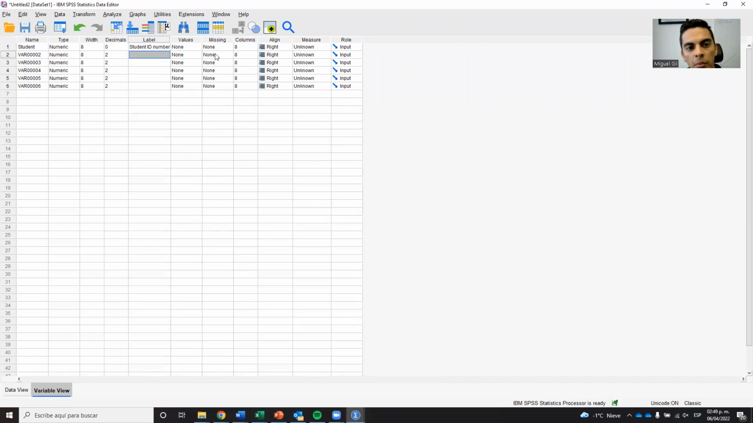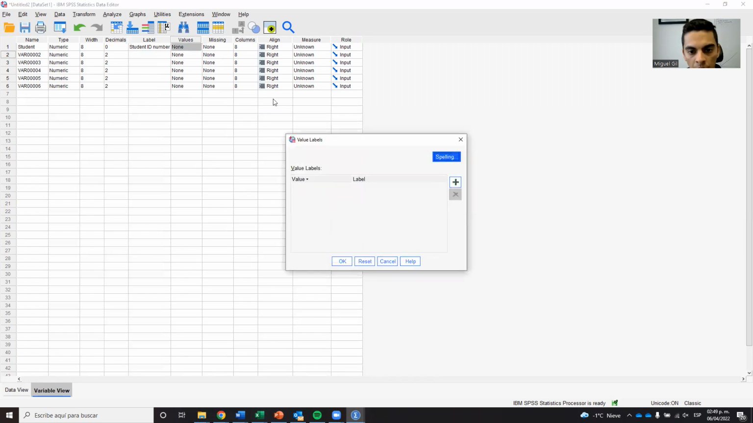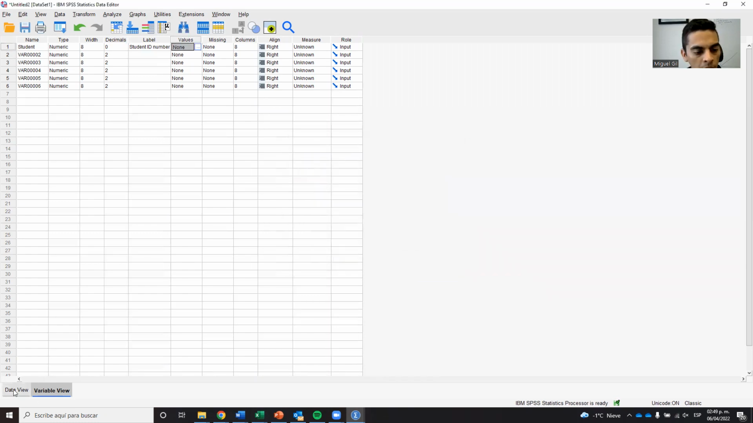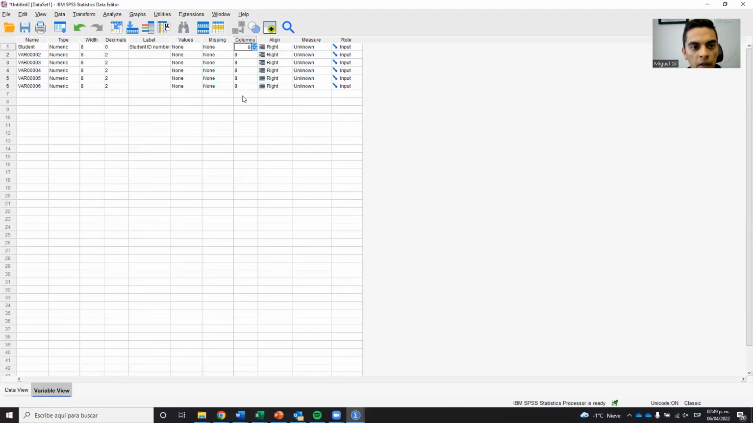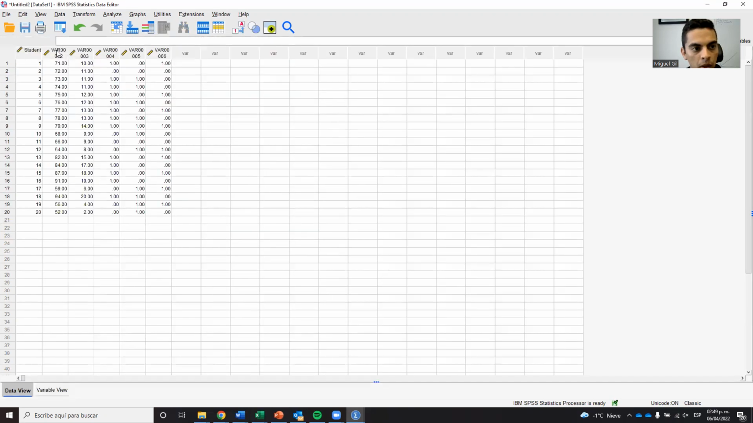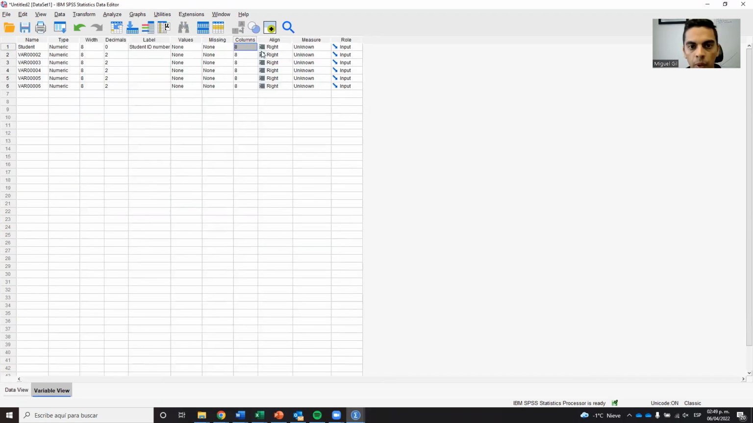Then here I have Values and Missing. Since all the data that I inputted is correct, and we are going to talk also in the lecture about making sure that we input correct data, we are not going to have a problem in here. We don't have any missing values or any value that doesn't belong. Then Columns is only the size of the column, like how large it is. We can change it if we want it to be small or large. And Align is the same, just formatting.